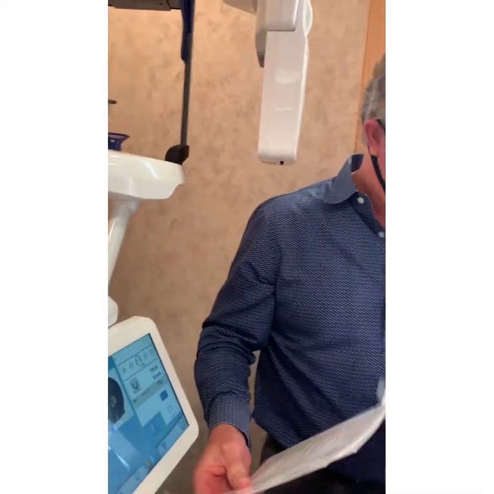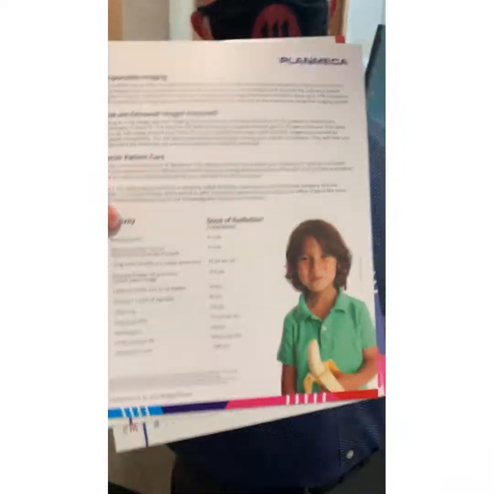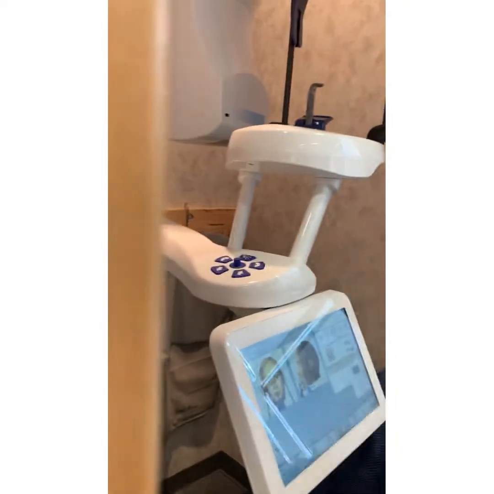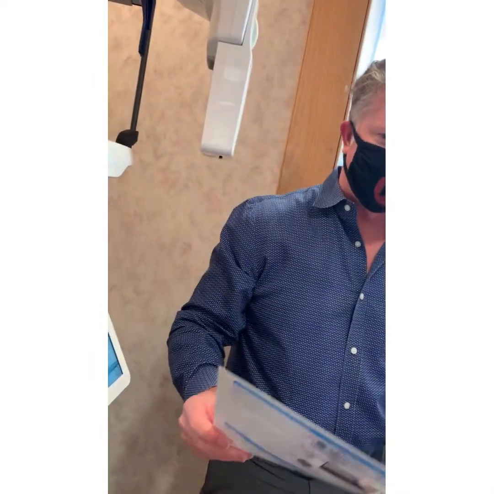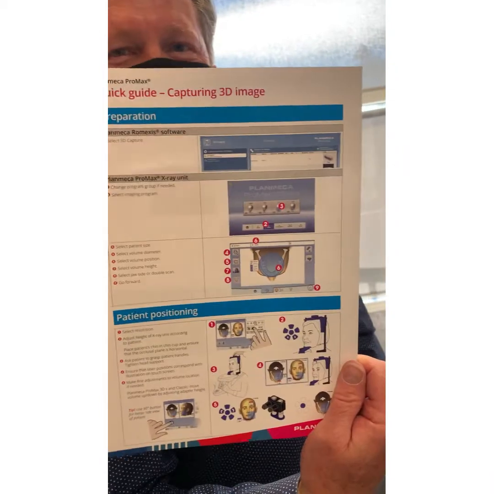Here's that little list of things we were discussing for radiation. Here's a little list of what you can compare the pan to and how much radiation. So if the patient needs to see that, you've got that. This is another quick guide that they included. Again, very Dr. Seuss-esque, lots of pictures, rhyming words. All good.